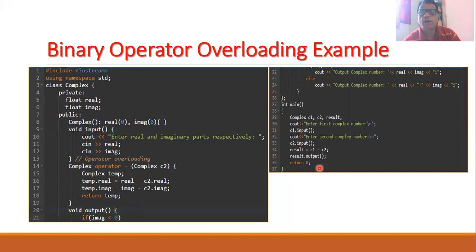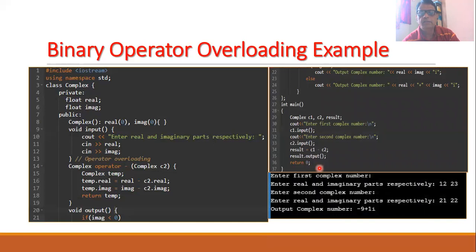When you type such a program in any C++ compiler and execute it online, you will get the result like this. Initially, you will be asked to enter the first complex number, real and imaginary part. Suppose I have entered 12 and 23. Then you will be asked to enter the second complex number, real and imaginary part. Suppose I have entered 21 and 22. Finally, you will get the result, that is minus 9 plus 1i.